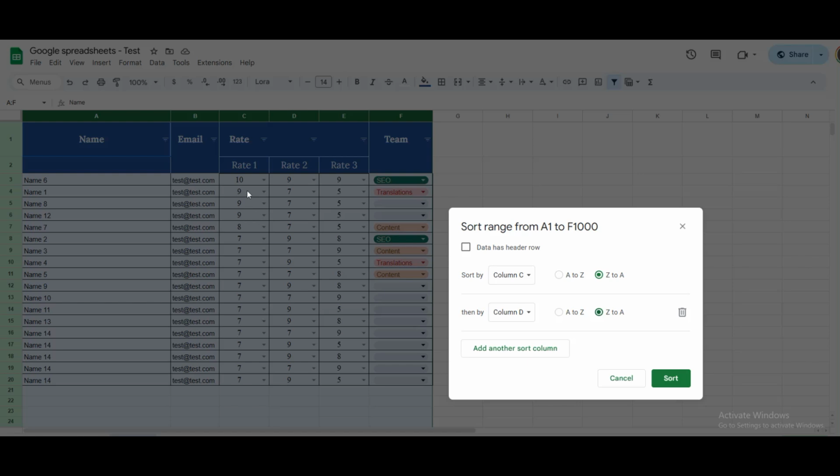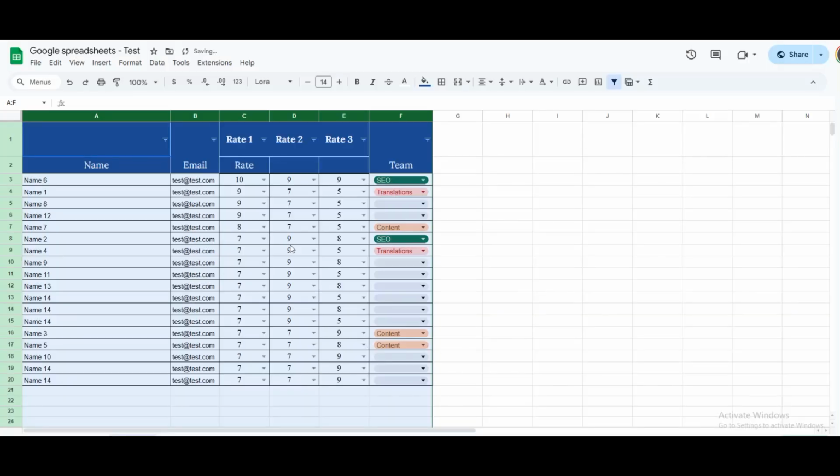For the 9s, let's see what will change here. So here are only 7s, so nothing will change here, but here we have a lot of 7s. So the next thing that will happen, we'll see all 7s here, and here they should be sorted from 9s here to the 7s here. As you can see, it sorted out.